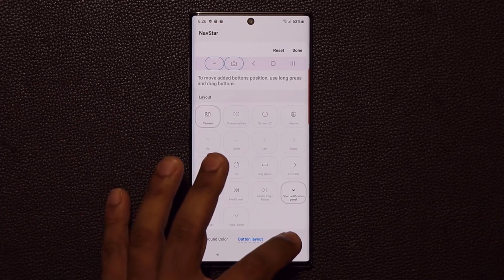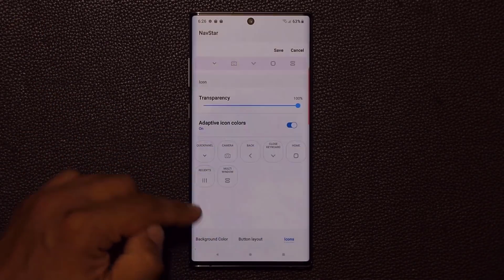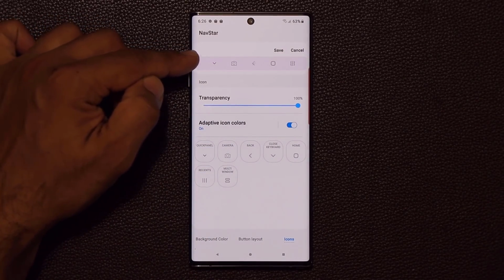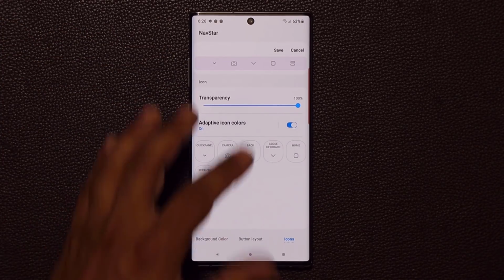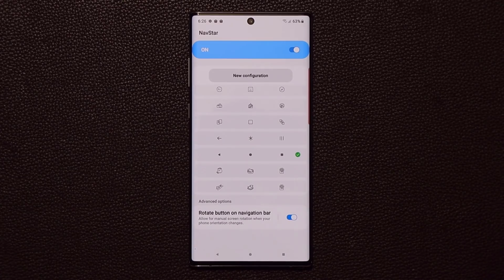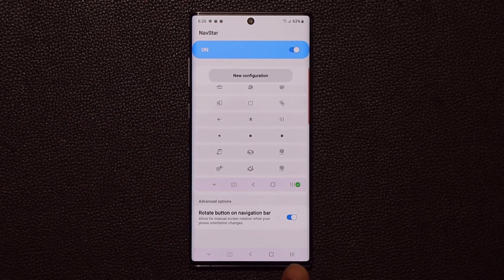And then what I can do is I can go to icons, change all the icons as I please. You can pick any icon you want. You can customize every single icon on the top over here. So what I'm going to do right now is just show an example. So I'm going to click save. And then I'm going to go down and it's going to show up right here. I'm going to click on it. And that's my new navigation bar.